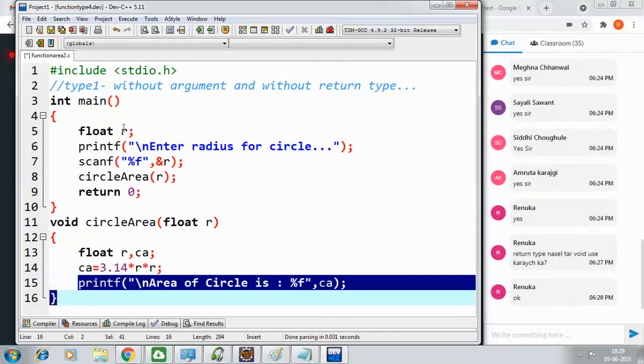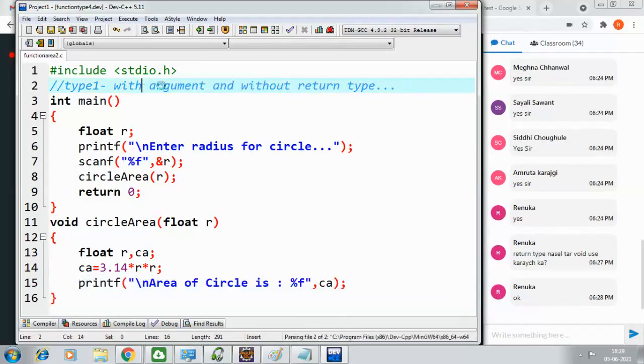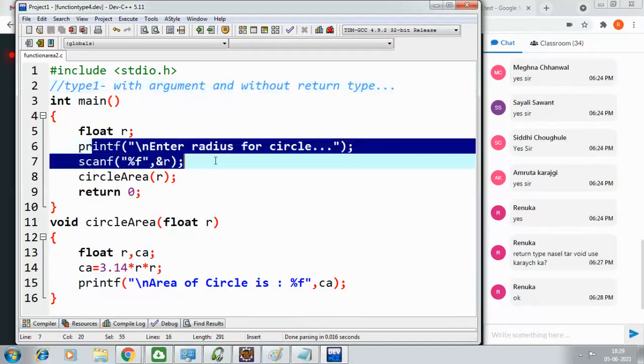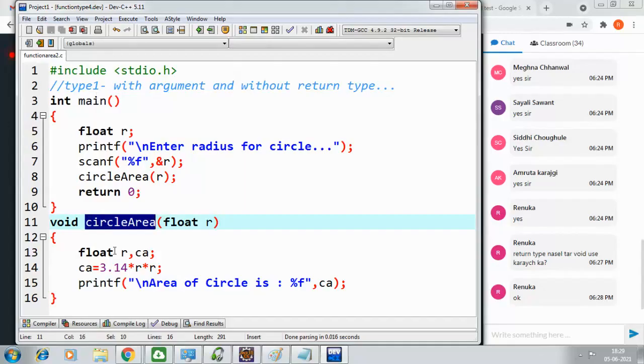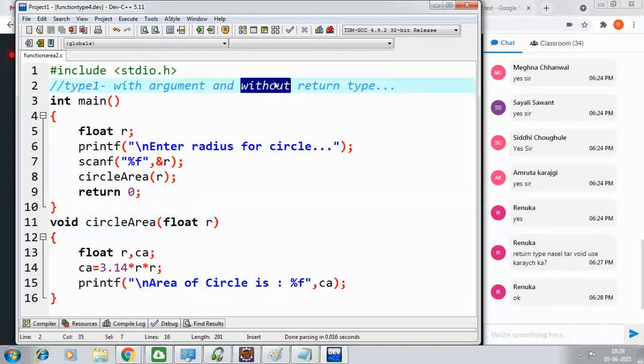So this is called as with argument. With argument means this is the radius in this block. Pass this r here, you will get the r here, then calculate the area and print here. So this function is not returning anything to the main function. This function does not return any value to the main function. This is called as with argument and without a return type.